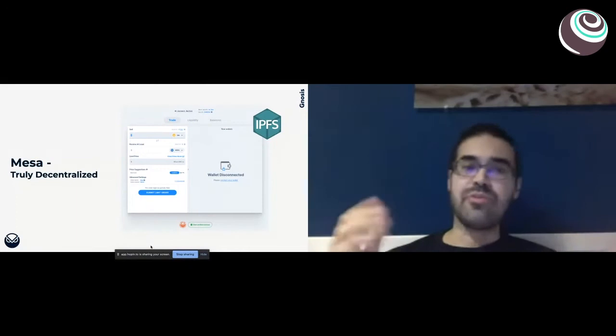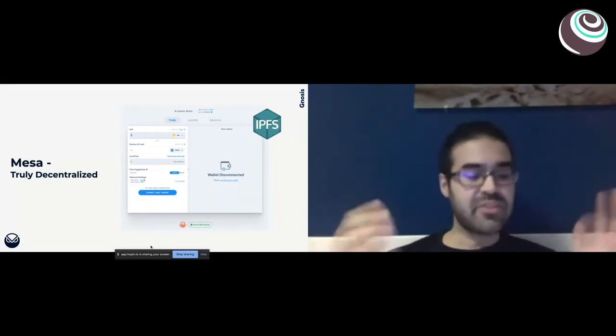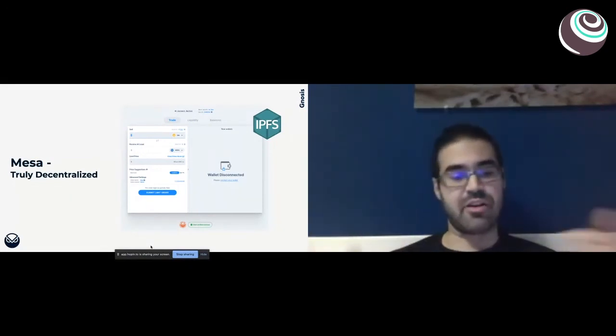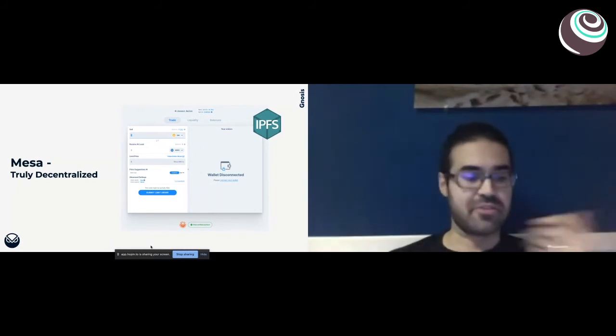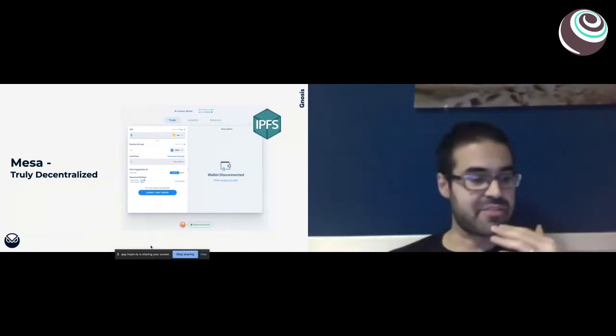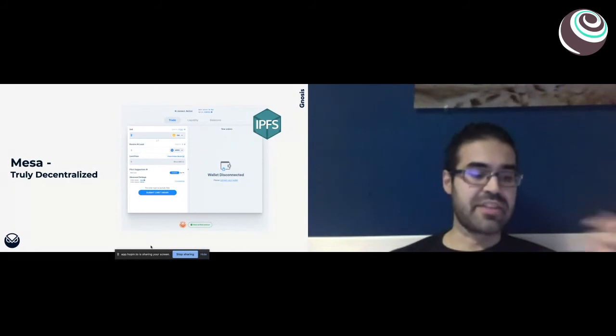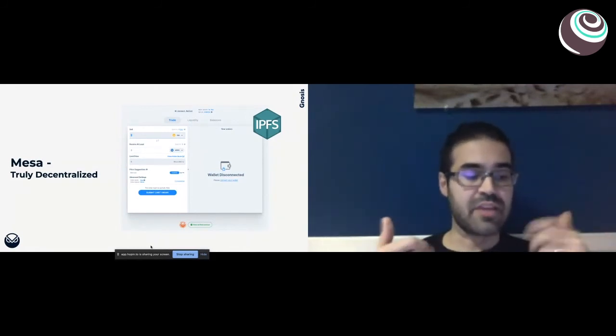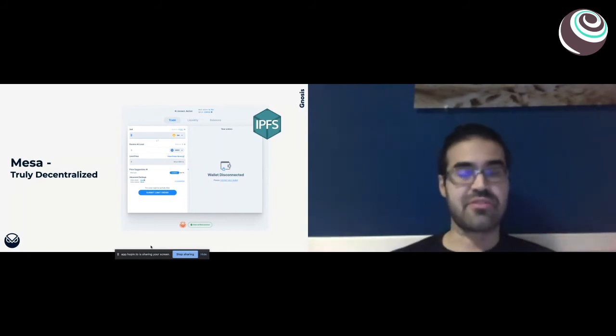Which brings me to Mesa. This is the main front end for Gnosis protocol operated by the DXDAO, and it is entirely hosted on IPFS, so truly decentralized. One thing that is missing from the front end, however, is the ability to drive the protocol forward. In other words, it can't compute solutions and submit them.